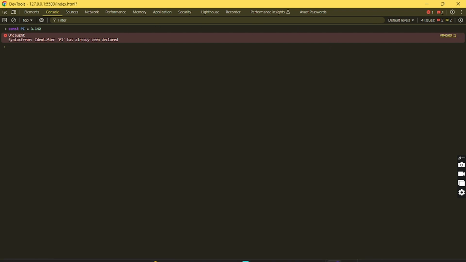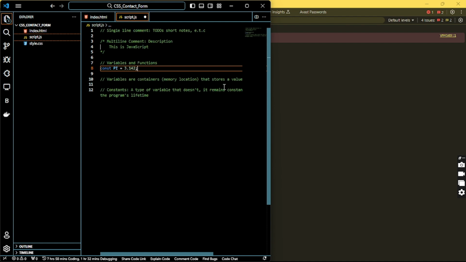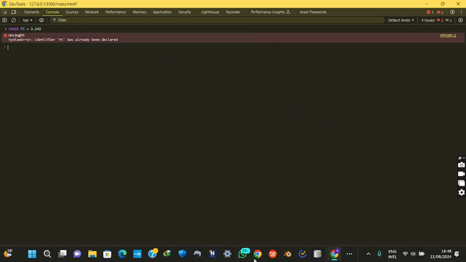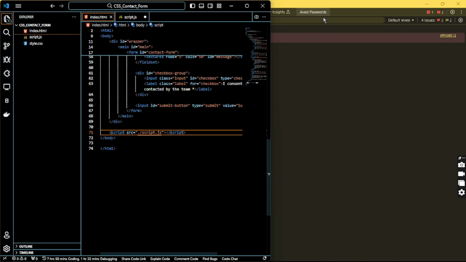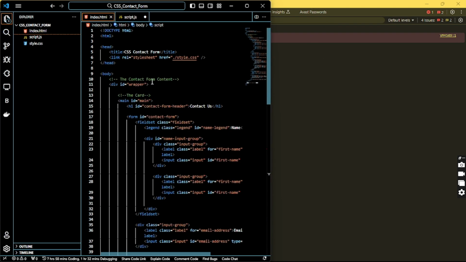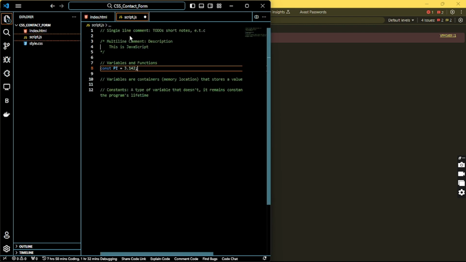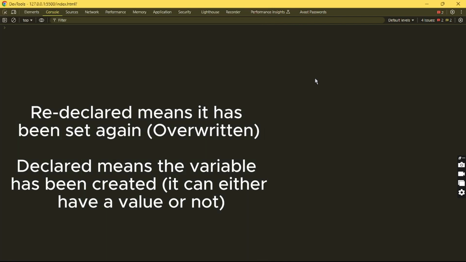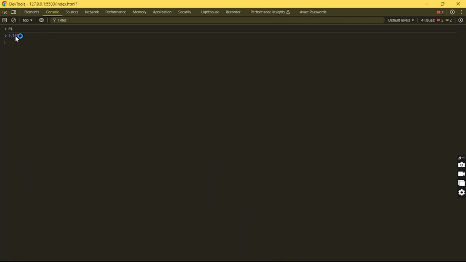Now, why is it saying this? If you go to our code editor, you can see that we've already defined it here. And because this is index.html and the index is connected to the JavaScript file, the console can indirectly read every file that is inside here, right? It can read the JavaScript as well. So that has already been declared. So that is what constants are used for. So I can indirectly select pi here and it gives us that value.